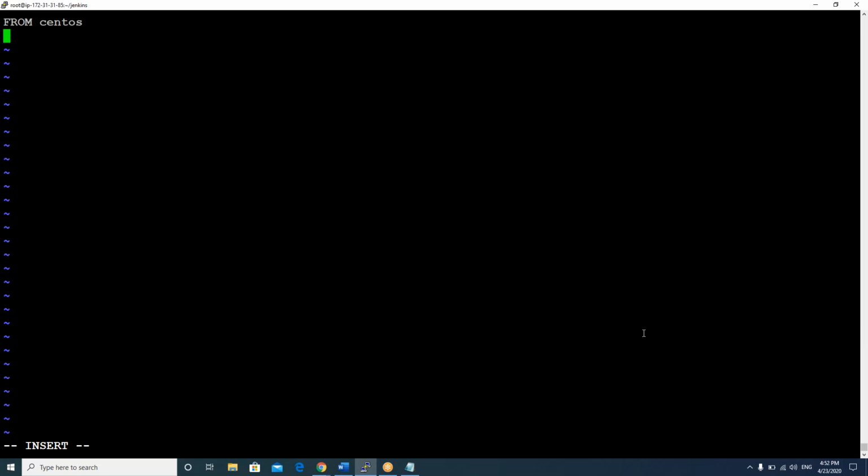Next line. Now RUN. RUN is again a directive. So a directive should always be in capital letters. Space. I want to install some application on top of that image. Okay, yum install.